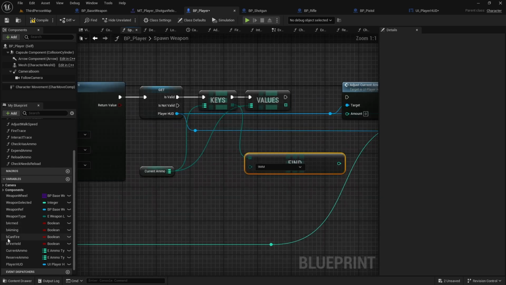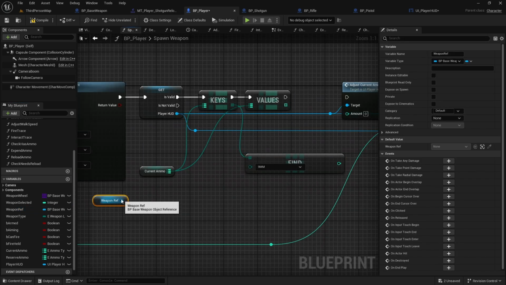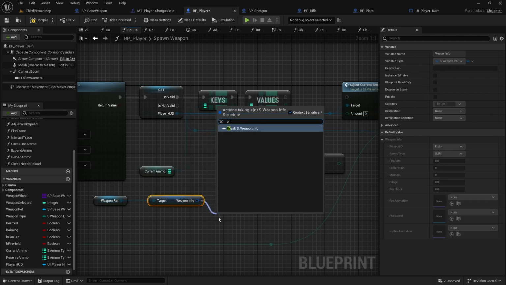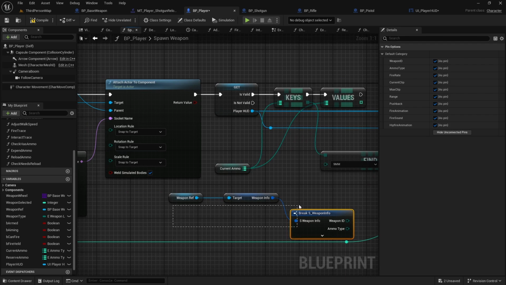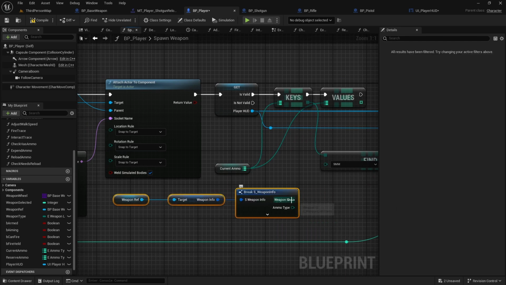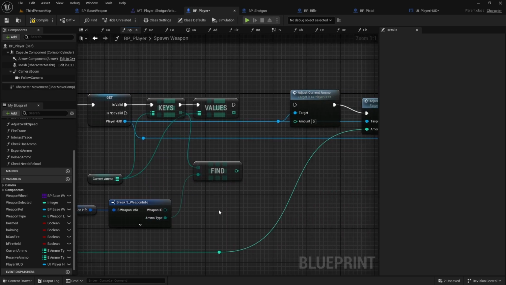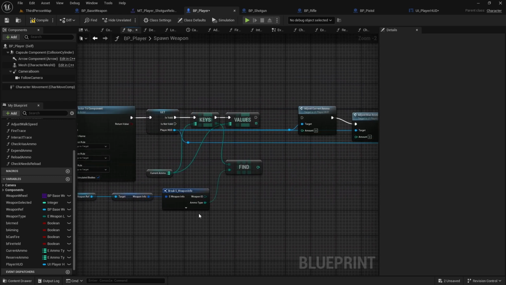I'm going to grab my weapon reference, get my weapon info, break it open over here so we don't have this long line. So I'll plug this into my, oh, that was the wrong one. I did weapon ID. This is ammo type. There we go. And I'm going to get rid of that and just do it right here.